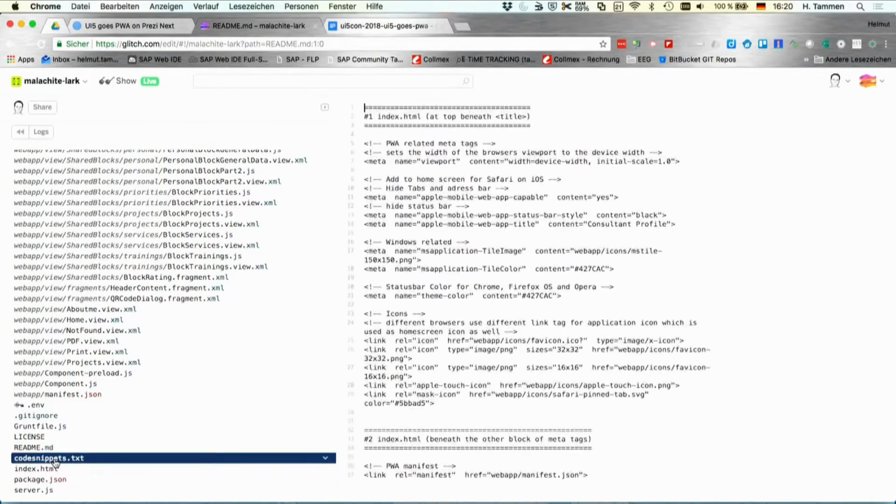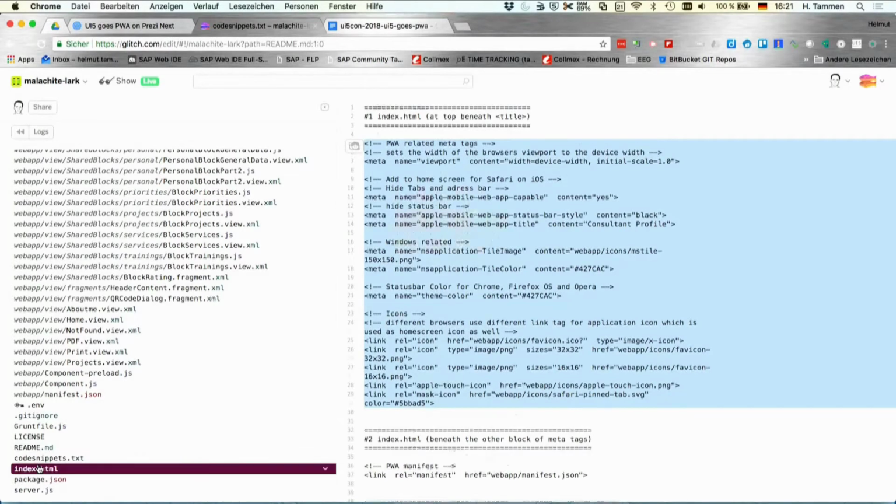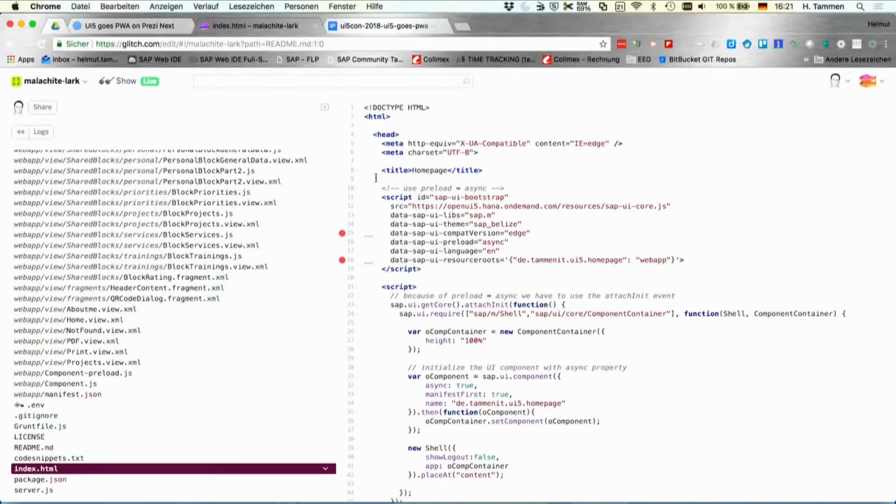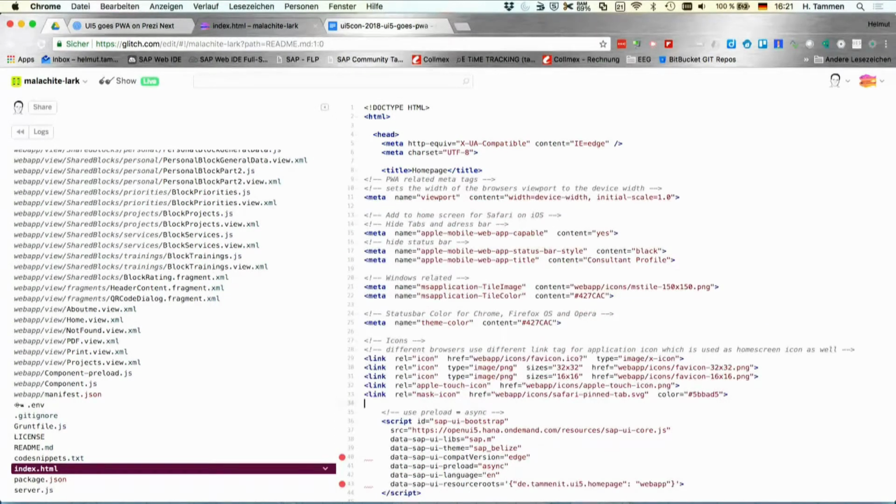We now start converting the app into a PWA. The first thing: into this project I added a code snippet txt file you can also use when you follow the steps at home. It contains all the code snippets that you use for manipulating or converting the application. So we first have to add meta tags to the index HTML. Let's do it. Meta tags beneath the title.